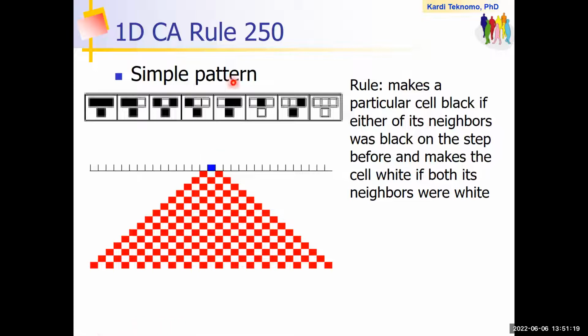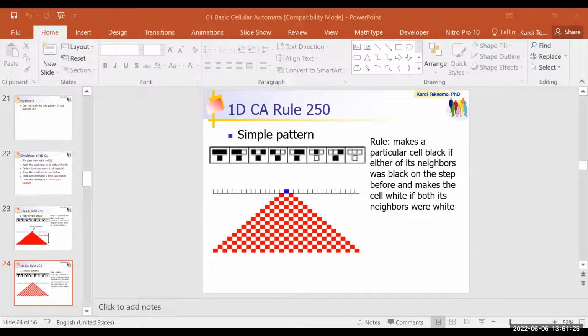Next, if you put rule 250, we can simulate that. So I can change this to rule 250. Oh, I get the checker pattern, right? I get the checker pattern. So you see, I get the checker pattern.